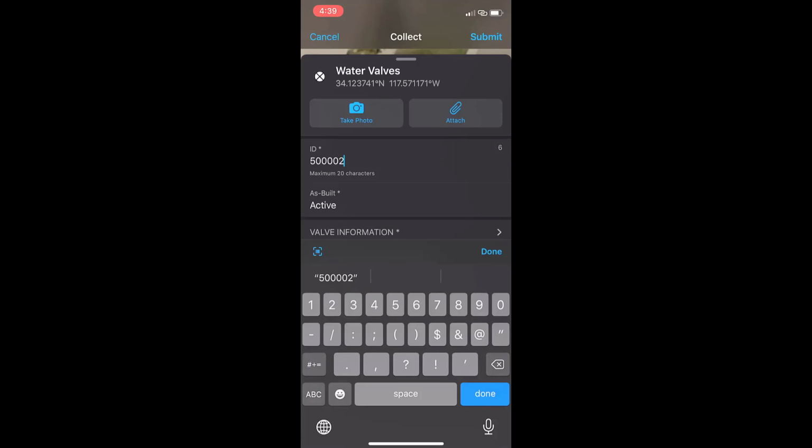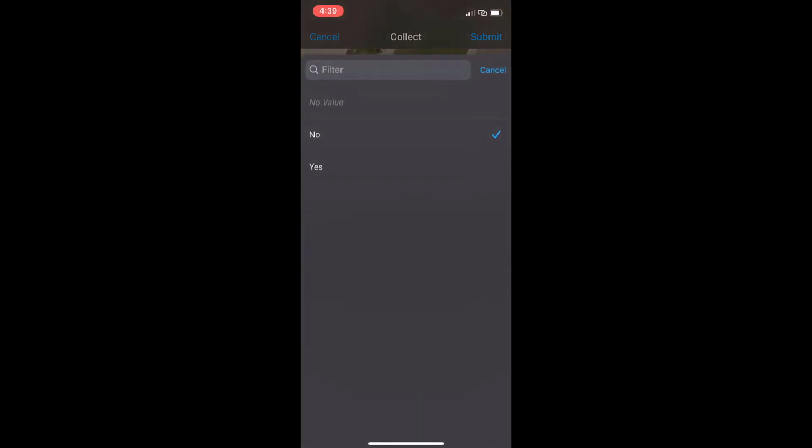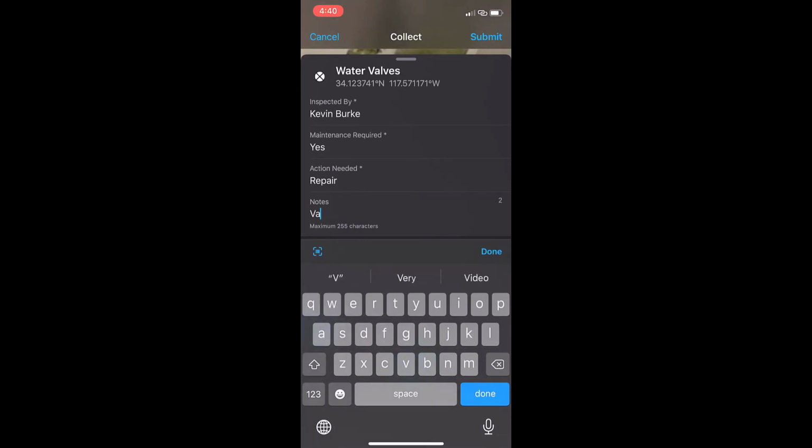We're going to update the ID, and we're going to change any other relevant attribute information for this particular feature. So it's the same type of valve. We don't really need to change that. We don't really need to update many things here except for the condition of this feature. We want to repair it. As you can see, we have a hidden set of fields that become visible depending on if it needs maintenance or not. In this case, action needed and notes become visible.